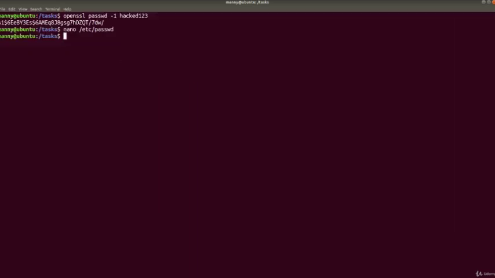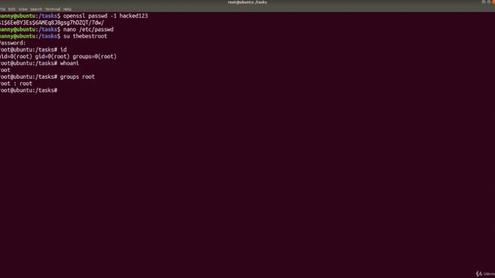Now if we do a su thebestroot, password hacked123, look at that ID, we are the root. Who am I? We are the root. Groups for the root, we are the root user. So now we have full control access to this VM machine. So now I can do whatever I want, right? I have full access to this machine.